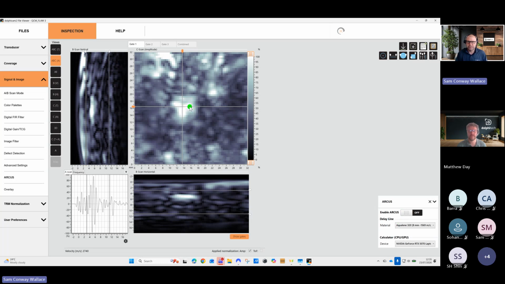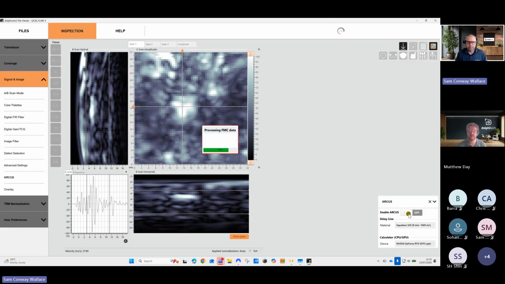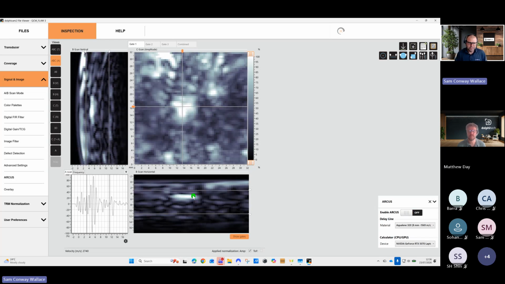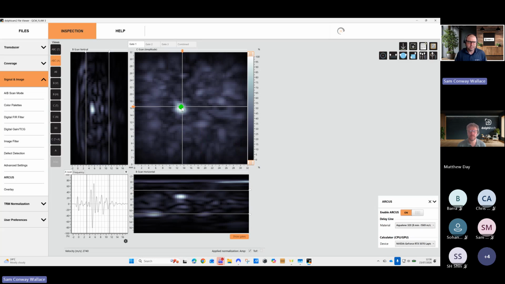So again, it can be done retrospectively to any data set that's been captured by DolphiCam. And then we apply that. So we can see that it's highlighted and pinpointed that flaw. It's made the flaw more realistic, and it's excluded the noise and attenuation you typically get from glass fiber pipes. So again, it's just something in your toolkit to help you evaluate. From my perspective, this is quite clear in the B scan anyway. However, you could decide to apply ARCUS just to see if that flaw is the actual size that you think it is, or if it can be better defined.